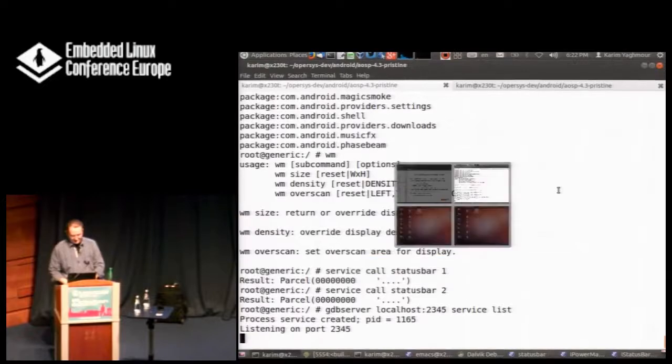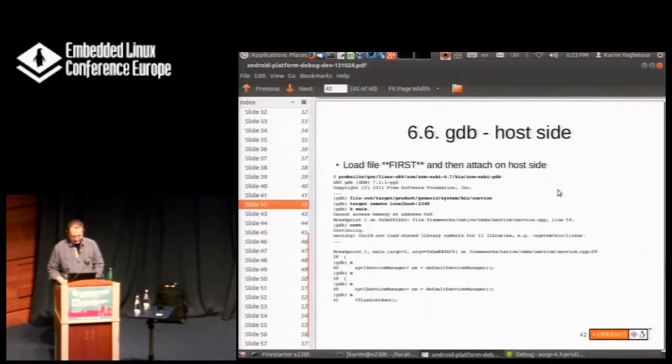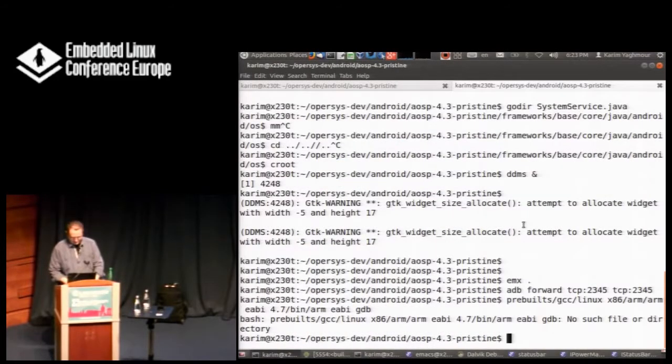The next thing I need to do is some port forwarding. So let me do that. ADB forward TCP 2345. Come on, TCP 2345. So my ports are forwarded. And the next thing I'm going to want to do is connect with GDB over to the target.